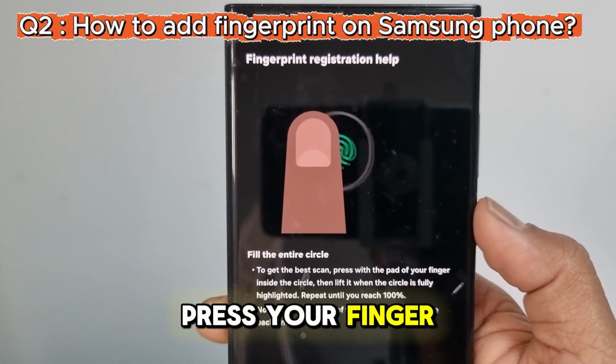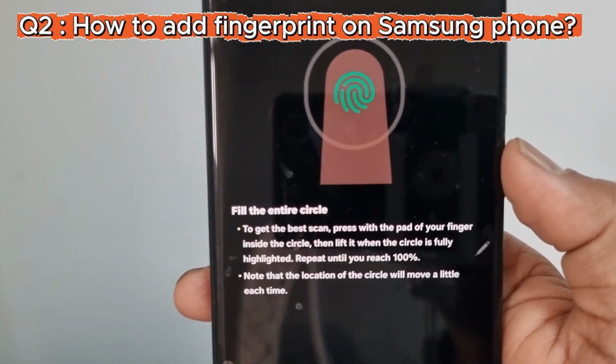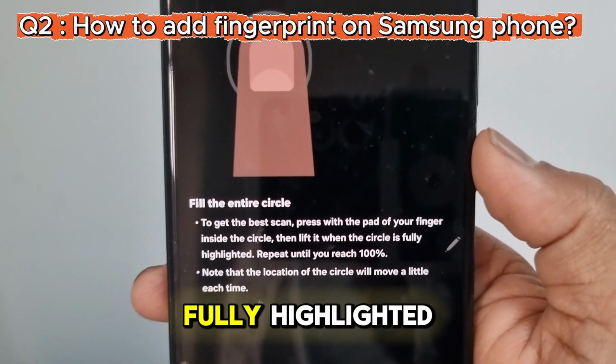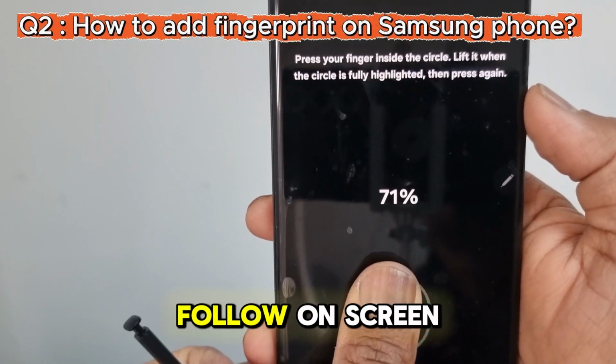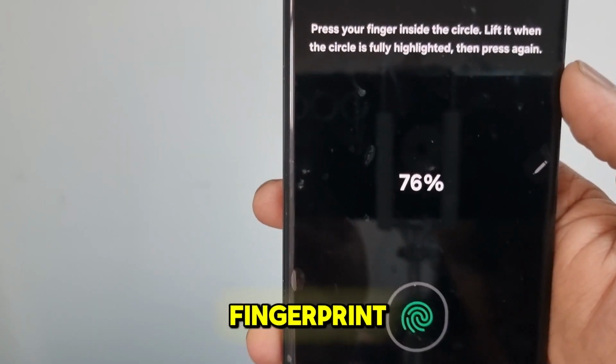Press your finger inside the circle. Lift it when the circle is fully highlighted. Follow on-screen prompt to save fingerprint.